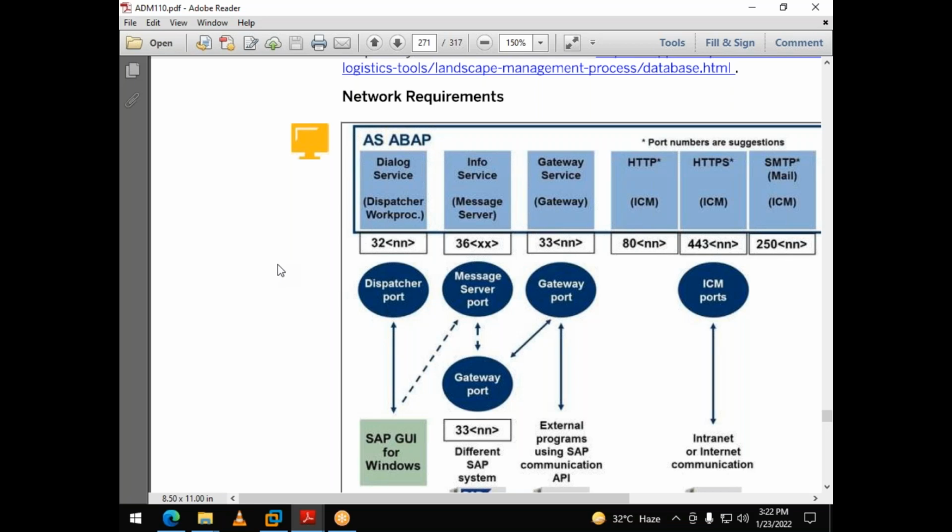HTTP port number is 80$. HTTPS port number is 443$. SMTP port number is 25$. In the place of $, what do you want to put? In the place of $, the application server instance number. So now our system's HTTP port number is 8011. Our system's HTTPS port number is 44311. Our system's SMTP port number is 25011.